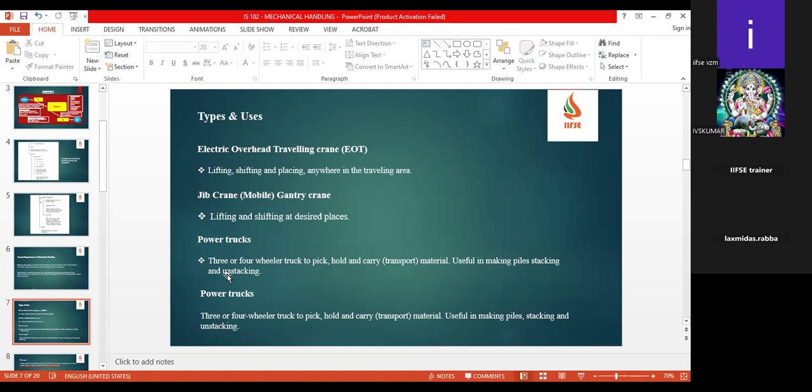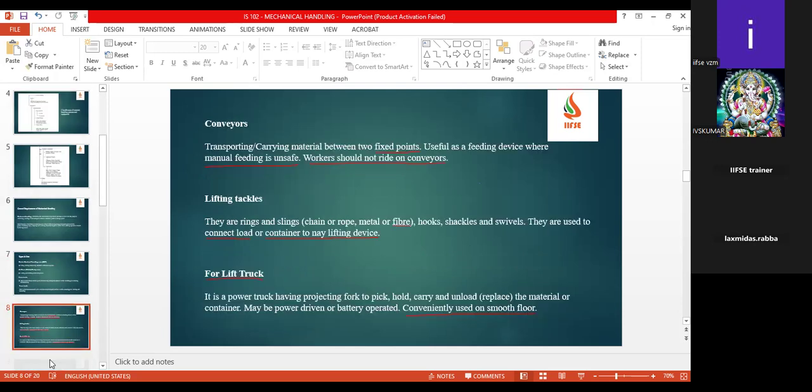Power trucks. These are portable types. There will be 3 or 4 wheeler trucks, the pickups or poles. Here we will have pallets, stackers, and pilers also we can call. These are the different ones.